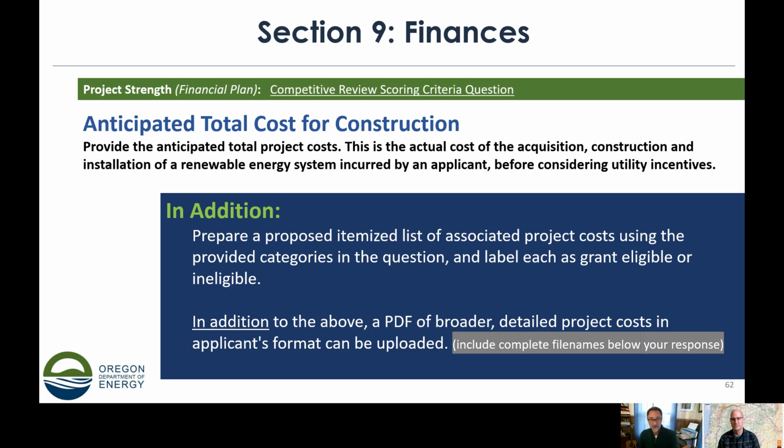The question above the numerical entry point here is: provide the anticipated total project costs. This is the actual cost of the acquisition, construction, and installation of a renewable energy system incurred by an applicant before considering utility incentives. I do want to go back to an earlier video. We made a note about how the applicant incurs costs, and if that applicant has partners, how they would need to create localized agreements, etc. So please go back and review that in the program materials so that you understand how that process needs to work locally if you're a partner with an applicant.